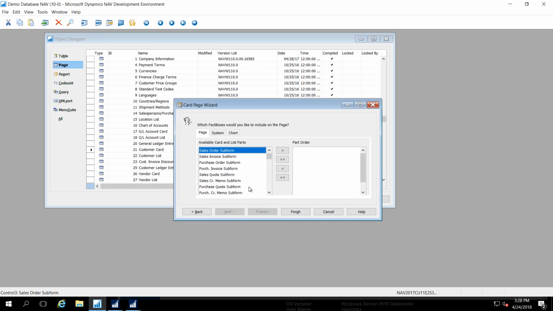Now there's several pre-made parts here. So we've got our card and list parts, our system parts, which are things like Outlook and OneNote, that kind of stuff. And then our chart parts. These are the charts from that table.